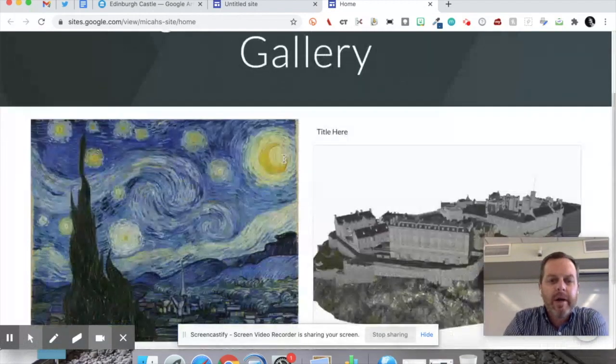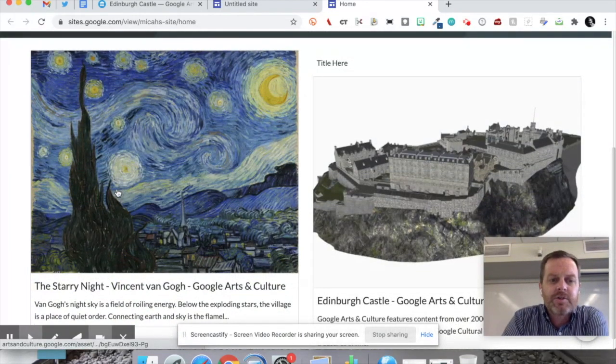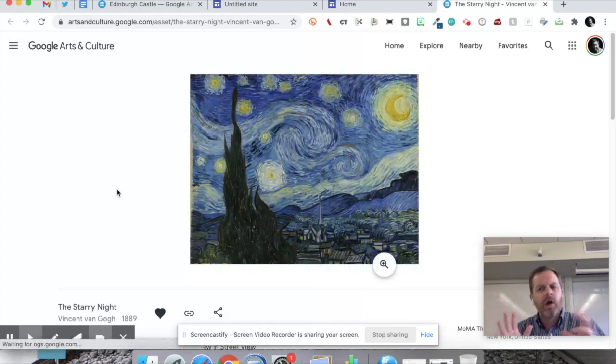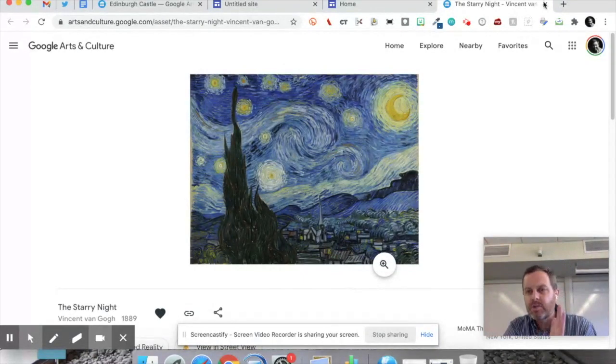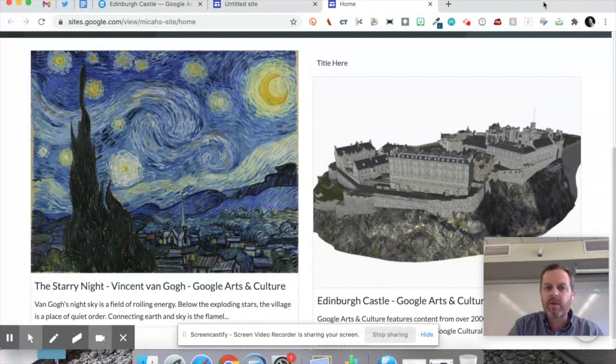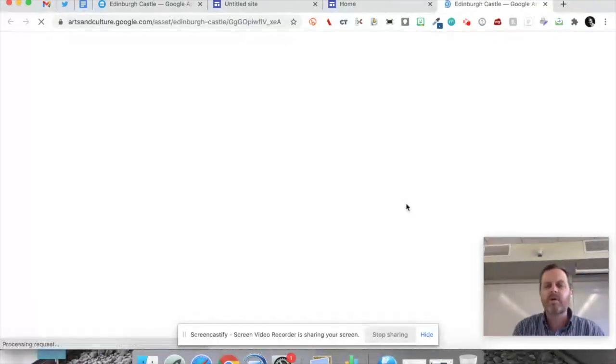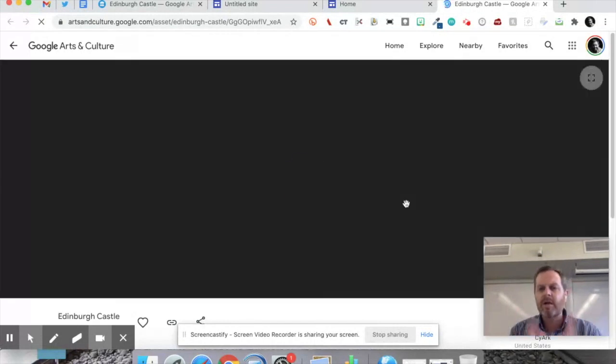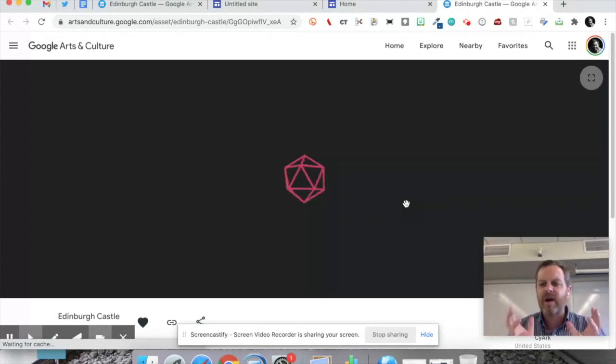So scrolling down here, here's my Starry Night, little Van Gogh action. Brings us back there, zips us back. You notice it opens a new tab. Love that for the breadcrumb trail factor. I can have my students close this tab, and it will bring them right back to where they were. Click on Edinburgh Castle. This is that 360 LiDAR type scan. Takes a minute to load because it's such a heavy file size.